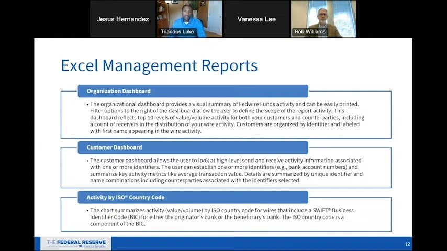And then we have the customer dashboard. Again, it's a mirror image of the organization dashboard, but more so focused from a customer perspective. And I'll have an opportunity to showcase what that looks like in a little bit as well.